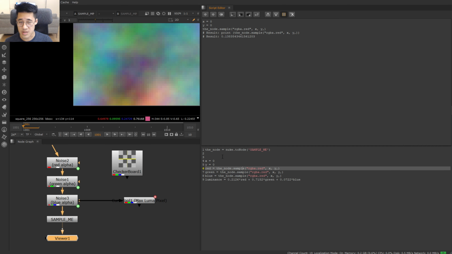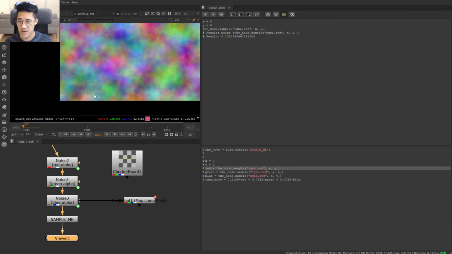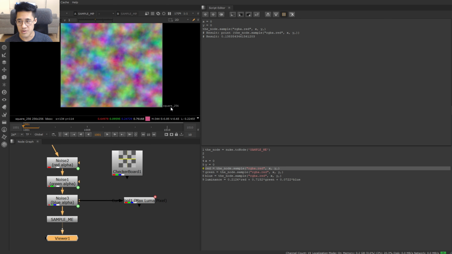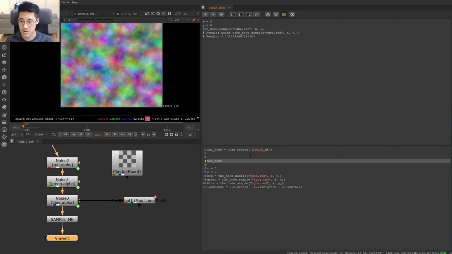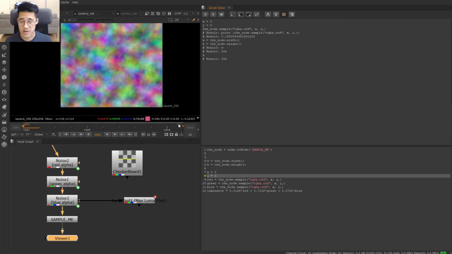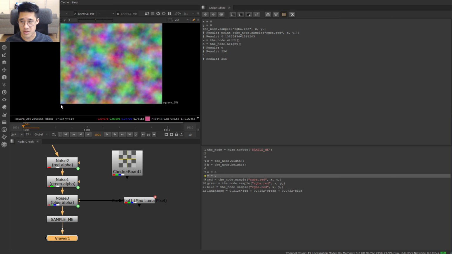So what we need to do is work out, first of all, how wide this image is, and then how tall it is. I know it's squared 256, we know the answer, but the node dot width, and let's do height. Right, so the width is 256 and the height is 256. No guesses there. So going into what we said we wanted to do, we wanted to go left to right first. So let's start with our inside loop.